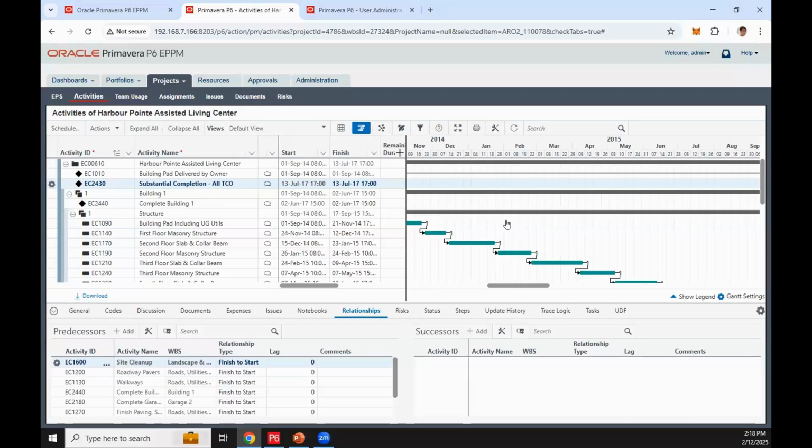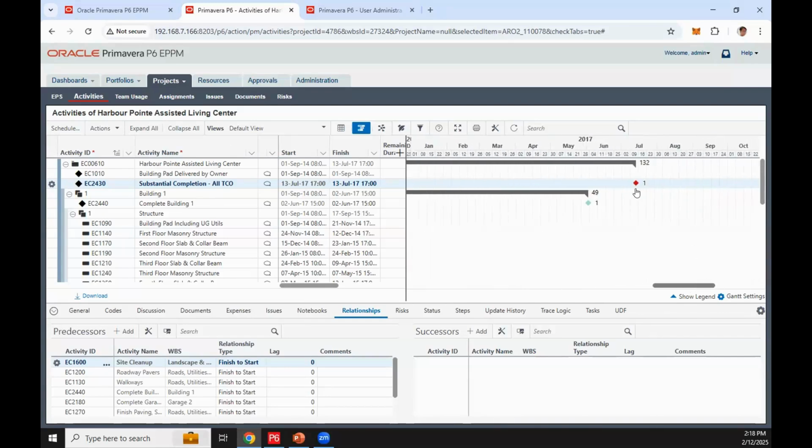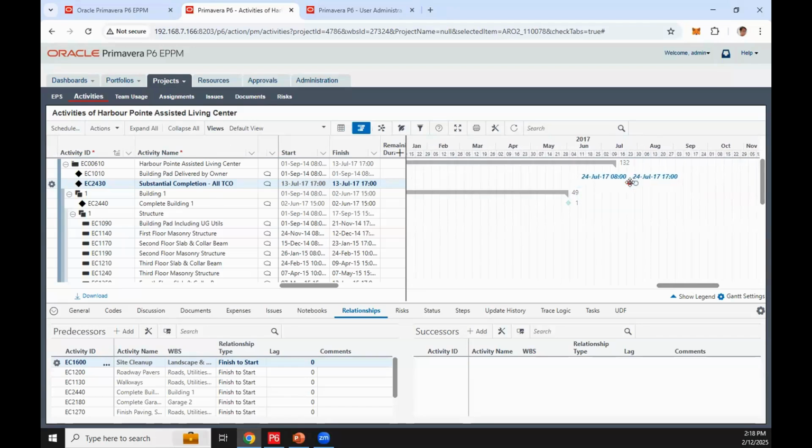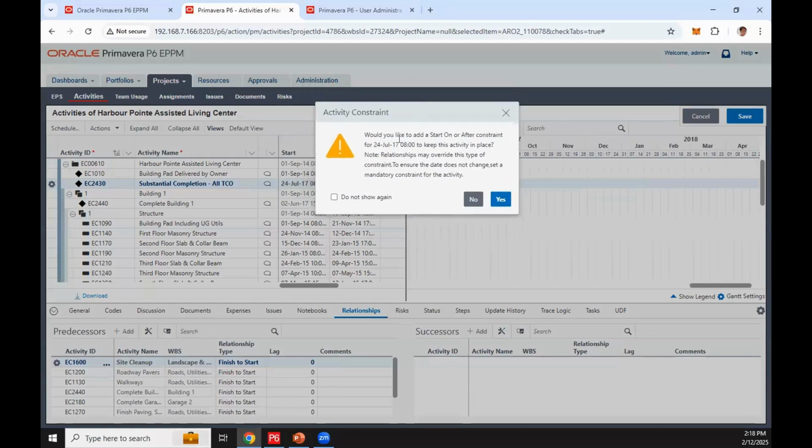So going back to our activity view, for example, I'll be dragging my milestone. Here I'll be selecting this finish milestone. If I drag this one, the activity constraint window will appear and prompt you. Would you like to add a start on or after constraint? So that's how you will apply it. If not, simply click no.